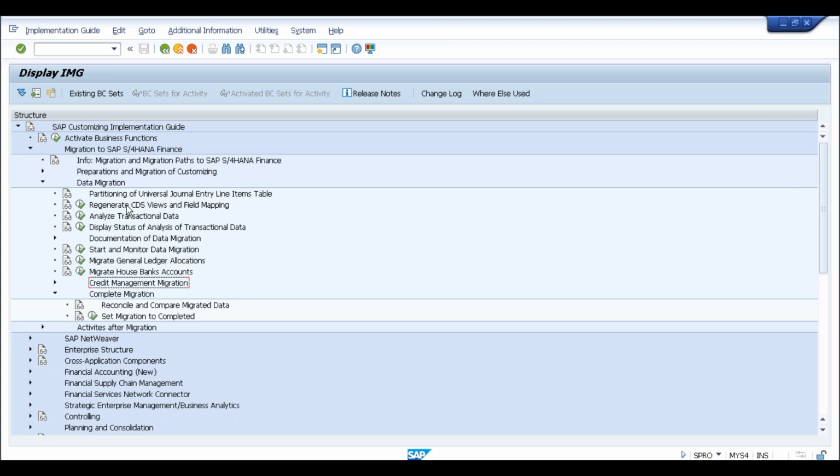Before that, there is one documentation again called partitioning of universal journal entry line item table. This is not relevant to logistics at all. Just to give you one additional piece of information, I think this is something we discussed earlier, but let me tell you one thing. From day one, we are saying SAP S4HANA is in-memory computing. SAP HANA is in-memory computing. Why is it in-memory computing? Because it is storing the data directly in RAM. It has a capability of storing the data in RAM.